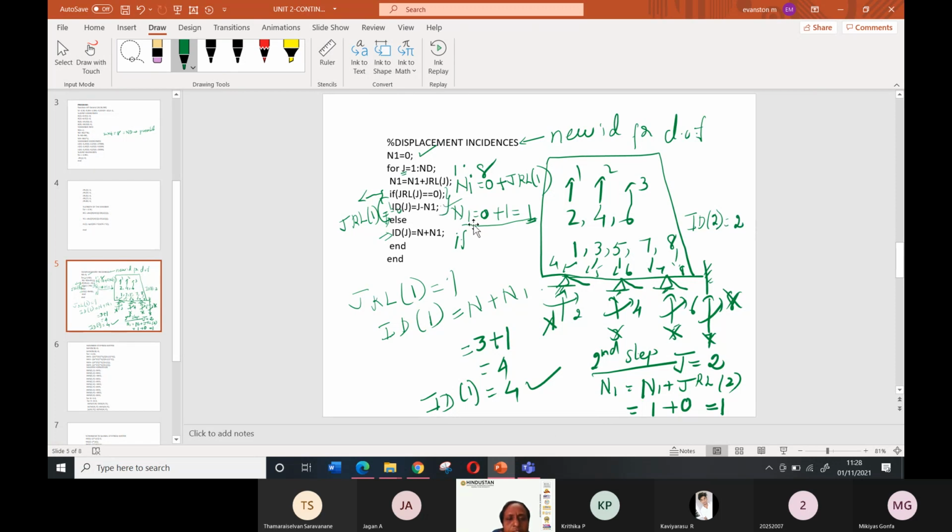What is n1 now? N1 is equal to 1. Am I correct? So 2 minus 1 is equal to 1. So ID of 2 has become 1. Am I correct? ID of 2 has become 1.